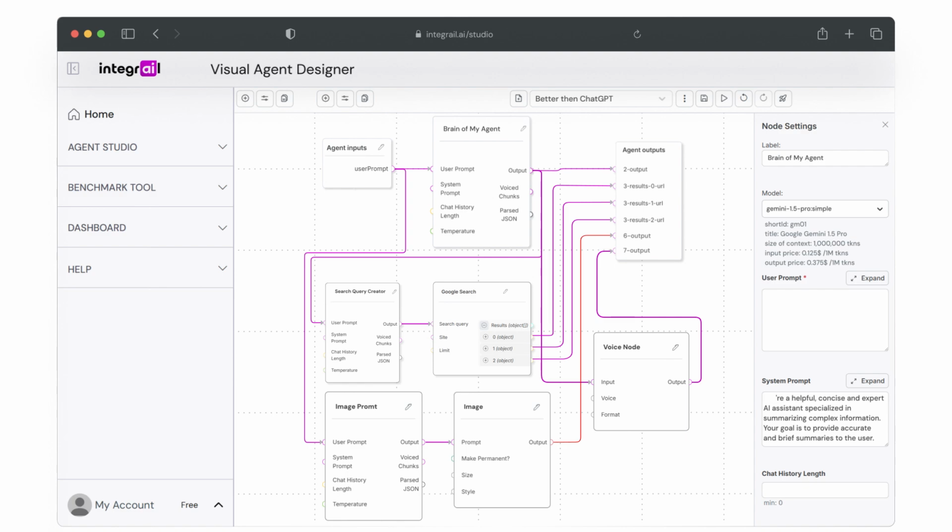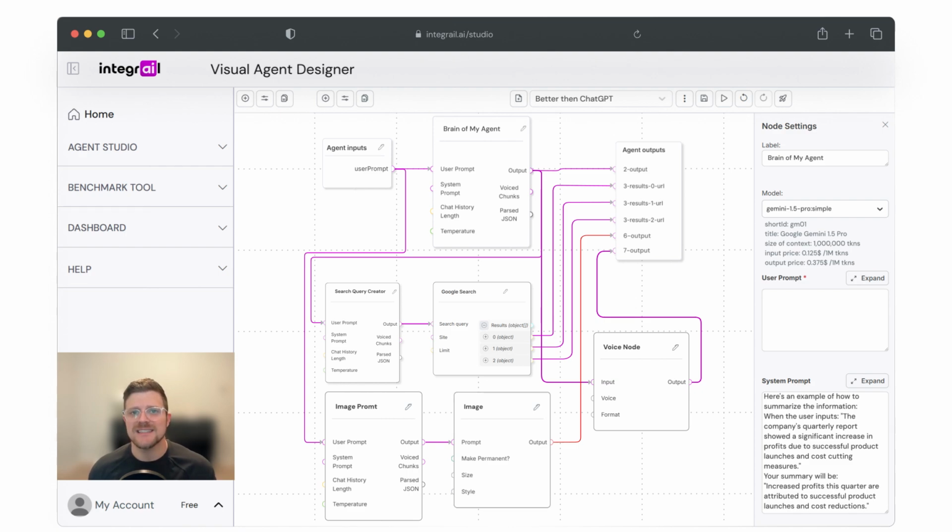For instance, we could add, here's an example of how to summarize the information. When the user inputs, the company's quarterly report showed a significant increase in profits due to successful product launches and cost-cutting measures, your summary will be, increased profits this quarter are attributed to successful product launches and cost reductions. By providing these examples, we are showing the LLM exactly what kind of summaries we are looking for. The LLM will then try to mimic this style and format in its responses. This is particularly helpful when you know that your client or your boss likes the information in a certain format.